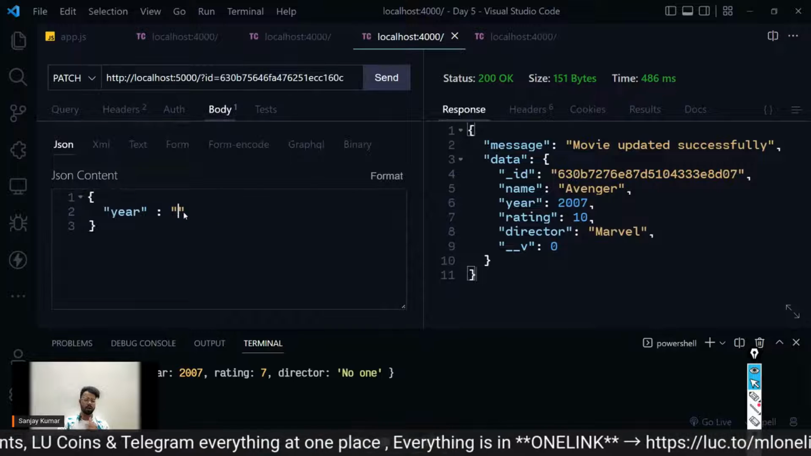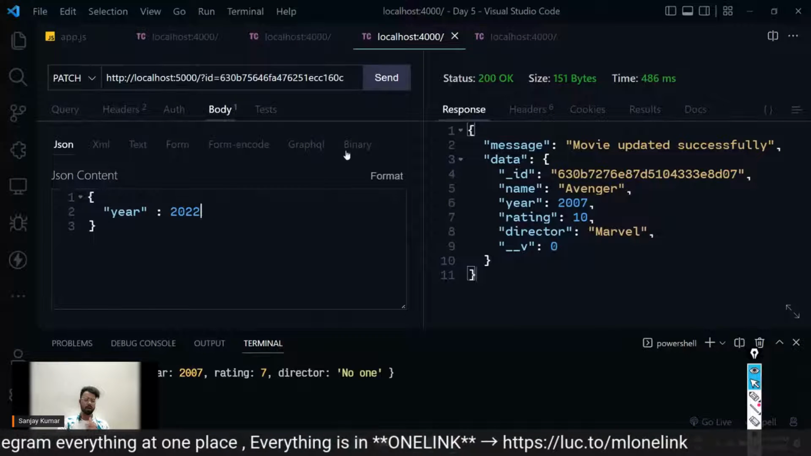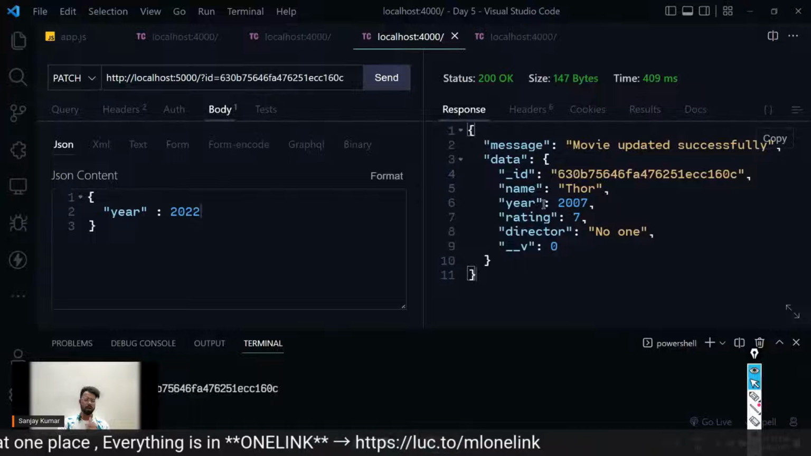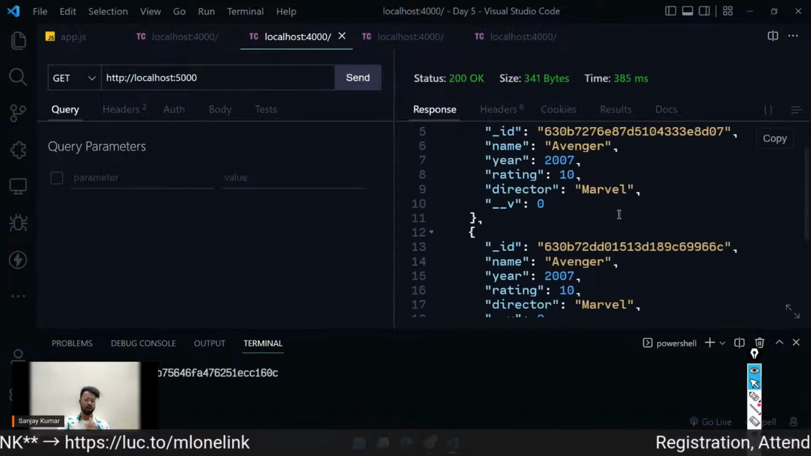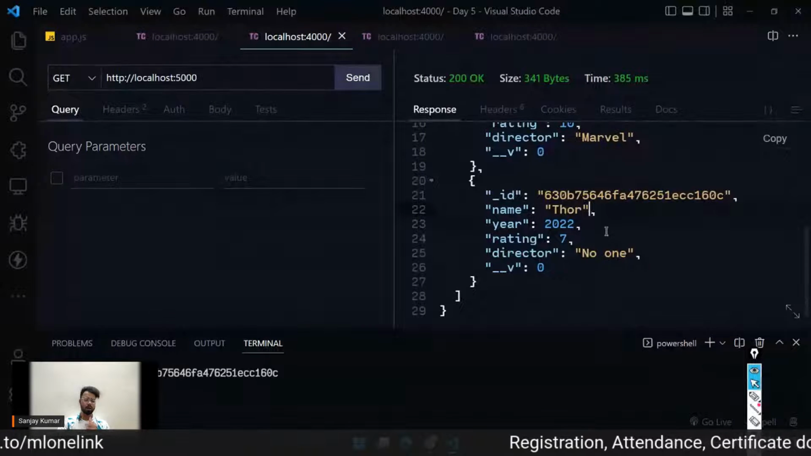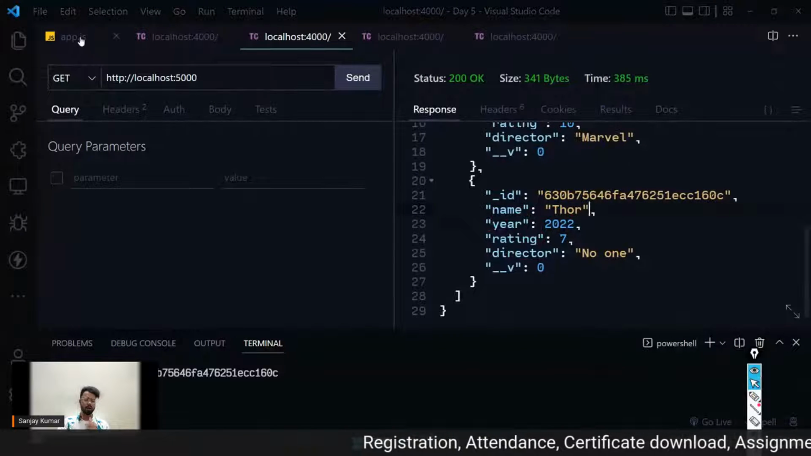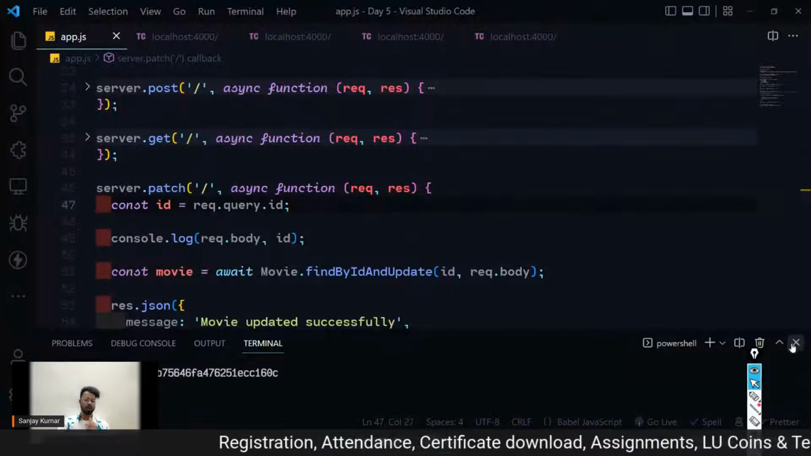Just type the year here, and the year is going to be 2022 and send. So this is updated. If I go over here and get all the movies, the Thor movie is updated to 2022. Okay, that's great. So we have completed all the methods, and this thing is called CRUD.